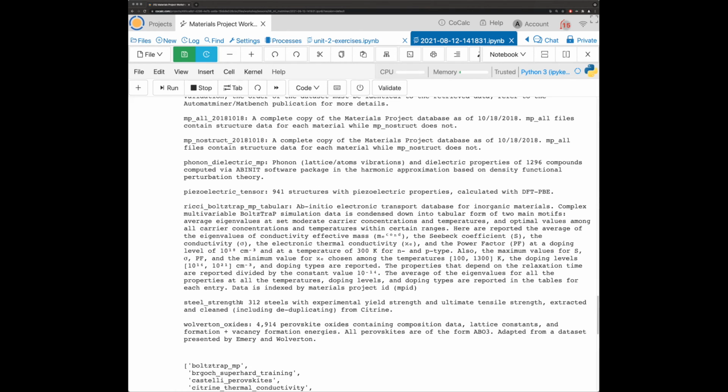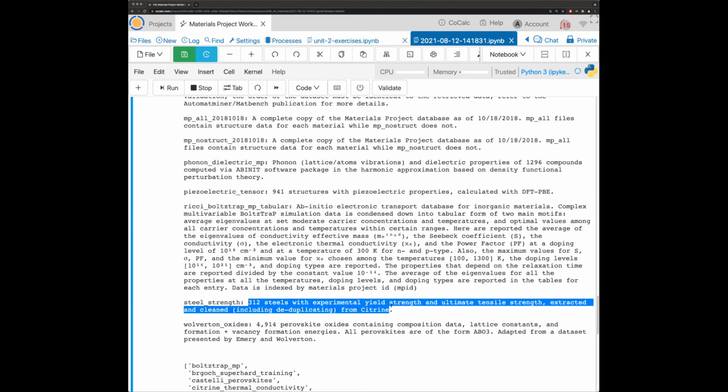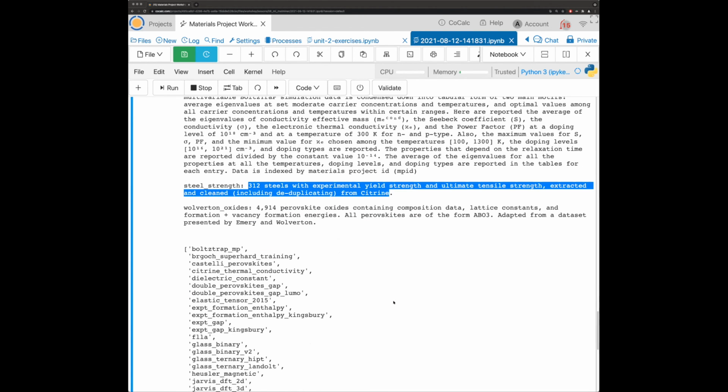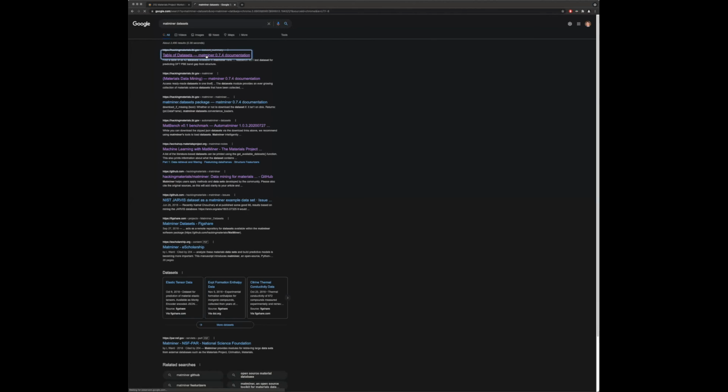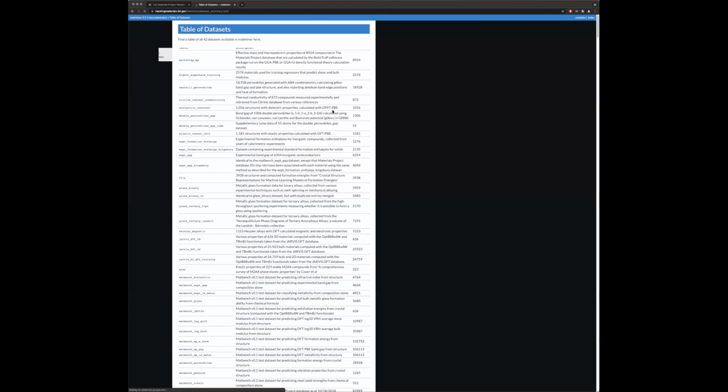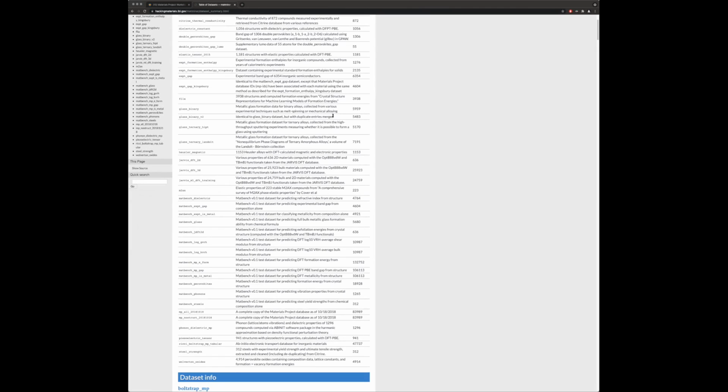So you can see here for the steel strength dataset, the name of the dataset is steel_strength, which is just a string, which we'll be using these dataset names in a little bit. And its description is right here. And this is present for all of the datasets. If you're more of a visual person, you can also see them on the Matminer docs, which you can get to just by Googling Matminer datasets and going to the first link, if you want a little more tabular view of the datasets that Matminer has.